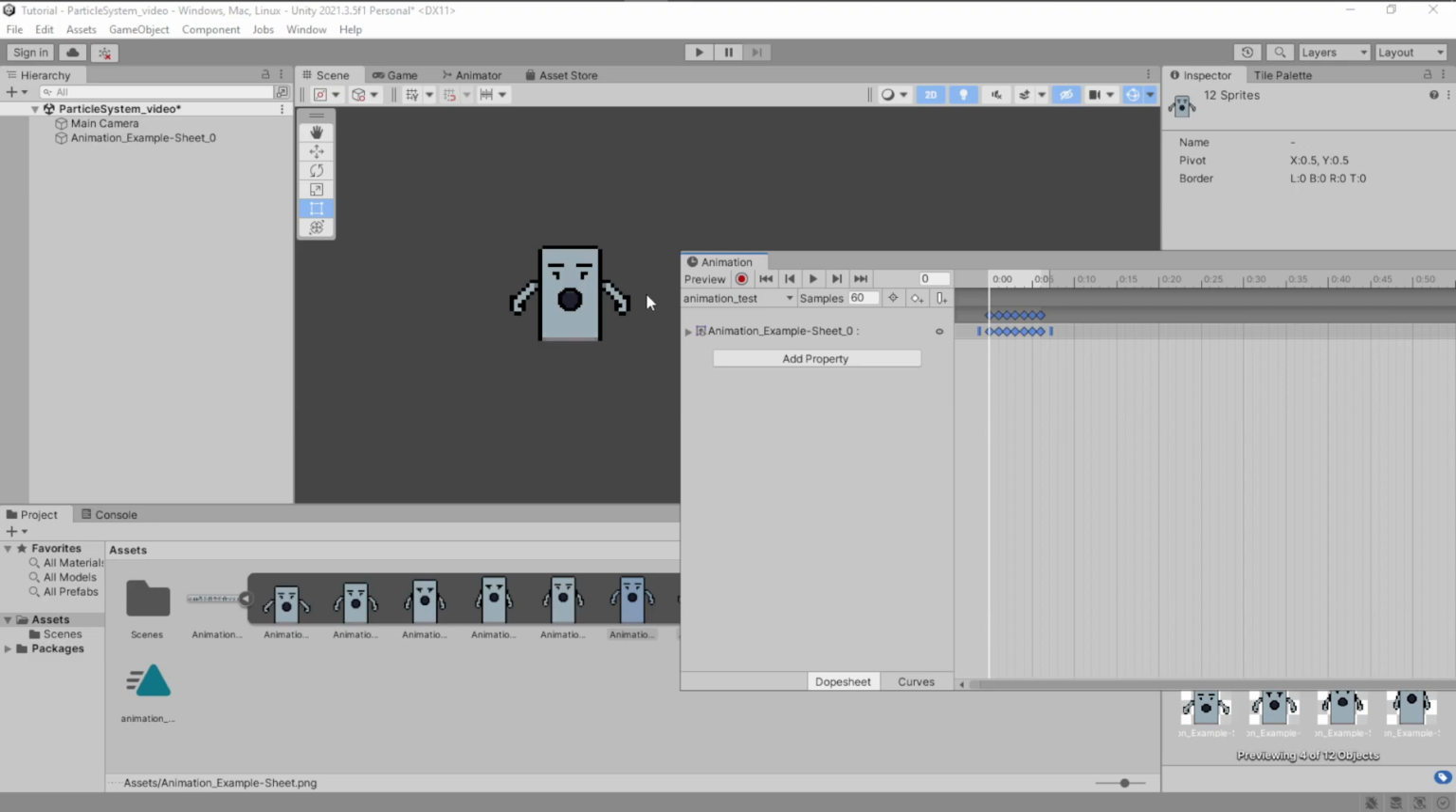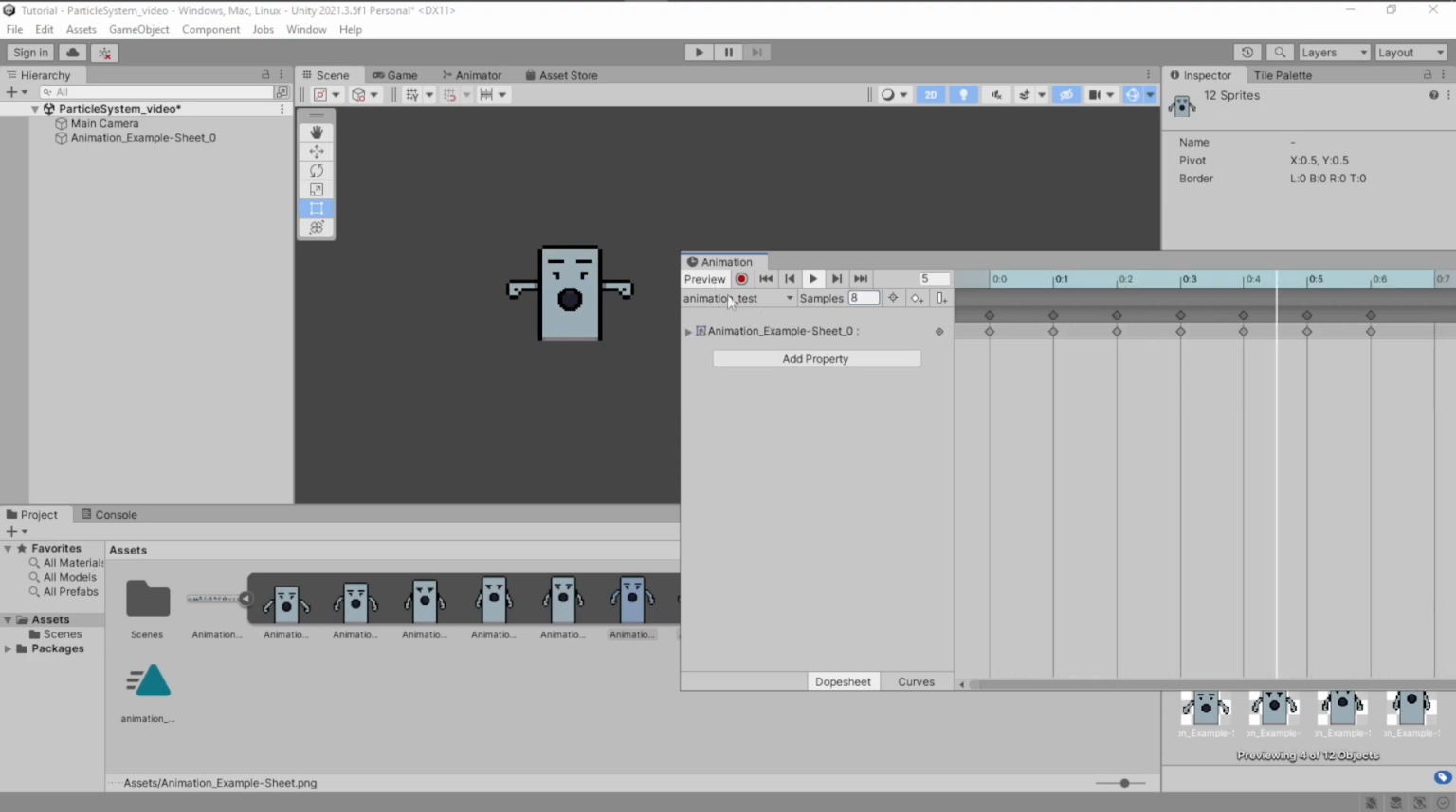Now we can visualize the animation by clicking on the play button, and I think it might be too fast. Let's adjust the sample so we can control the animation speed. I'll set this value to 8, but you have to adjust this according to your animation. Okay, now I think it is fine.